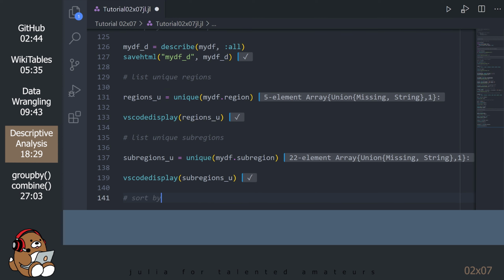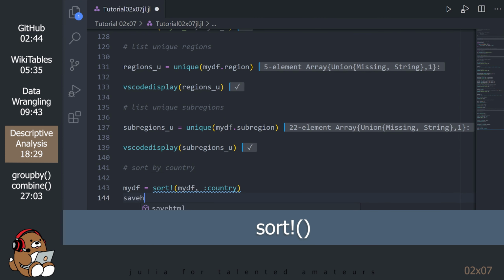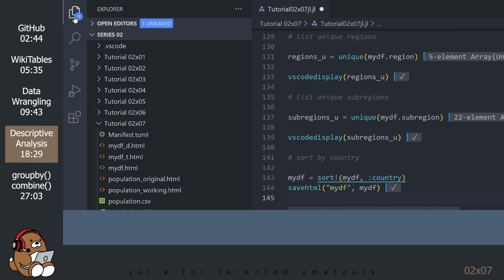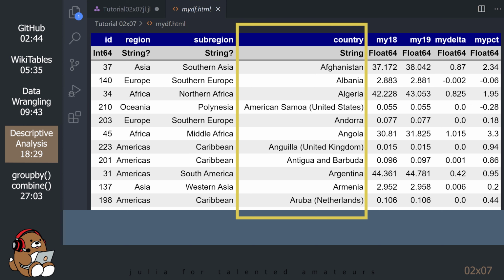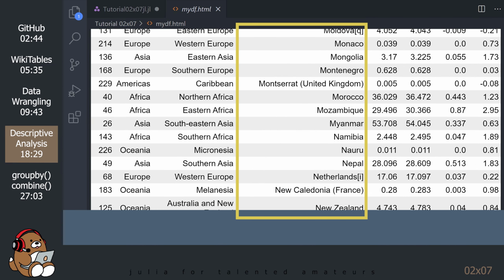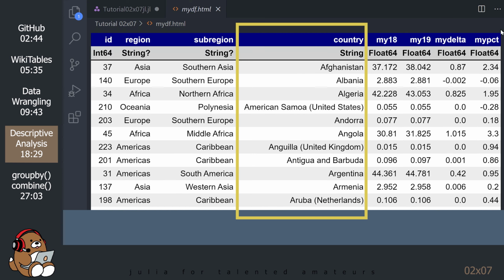Now, let's take a look at the list of countries by sorting our data frame alphabetically by country. Open the Explorer and click on mydf.html to view your data frame. It should now be sorted alphabetically by country. The sort function is from base Julia, and it works the same way with data frames. Using the sort bang function makes it a permanent sort.